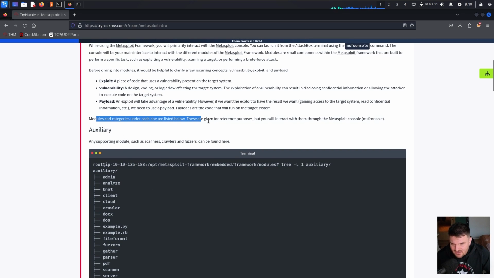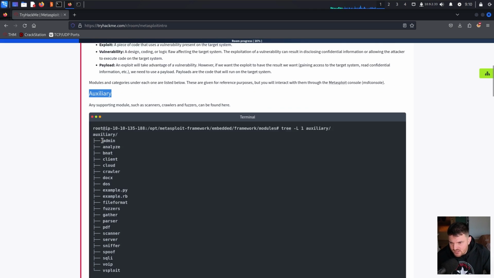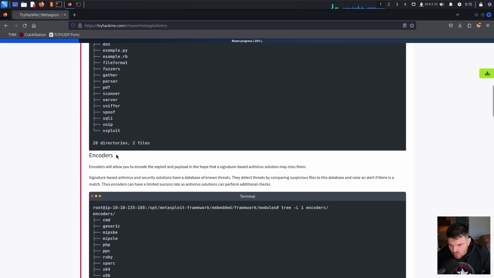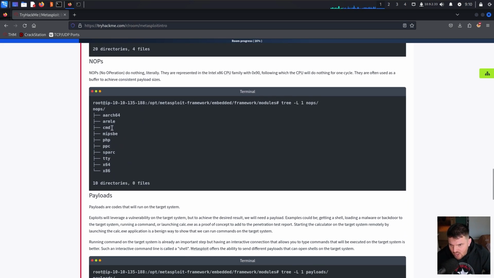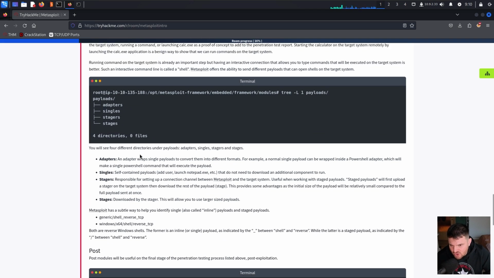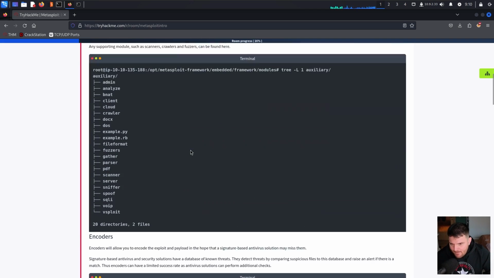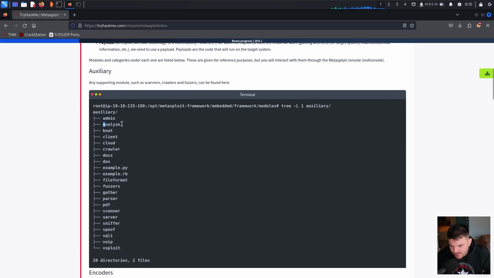Modules and categories under each one are listed below. These are given for reference purposes, but you will interact with them through the Metasploit console. Auxiliary, so this is a module. Encoders, another module. Evasion, exploits, NOPs, payloads, and post. And you can see inside each of them, they are divided into more sections.